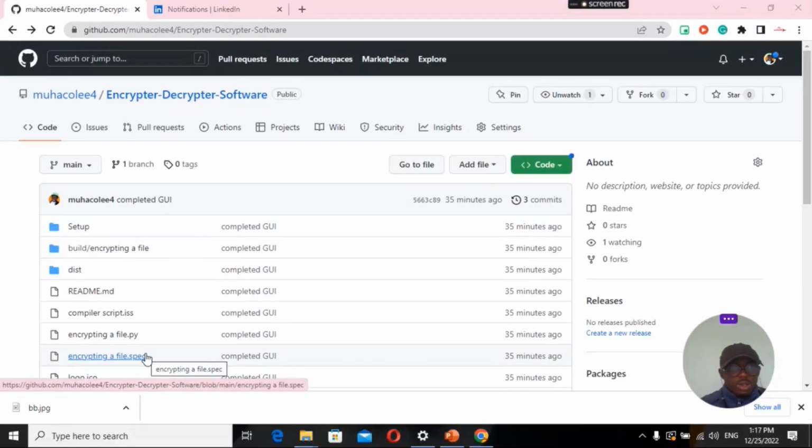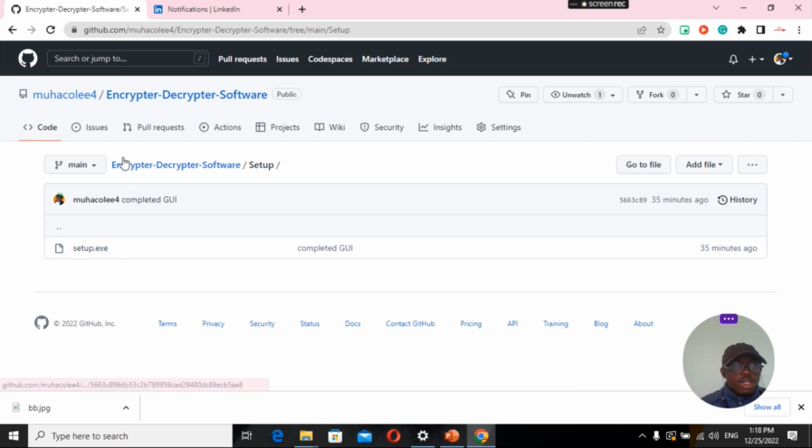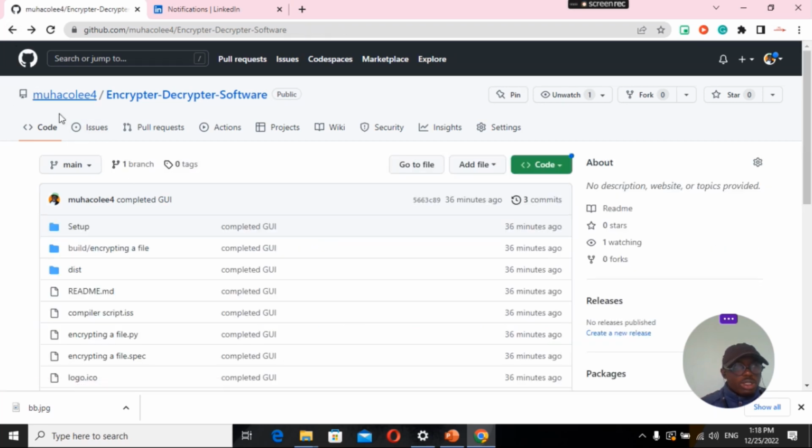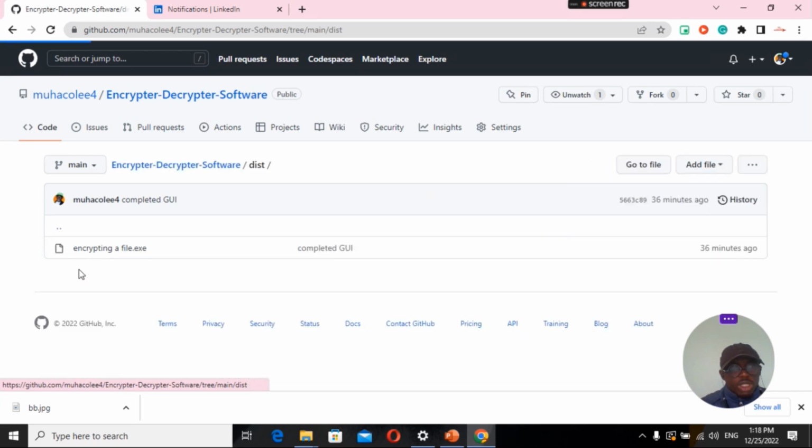Let me quickly show you how the software works. To get the software, I'll drop a link in the description of this video to my GitHub repository. So for Windows users, just click on this setup to get the package file. Then if you are using another operating system like Mac and Linux, just click on the distribution and download the exe file. So that is that.